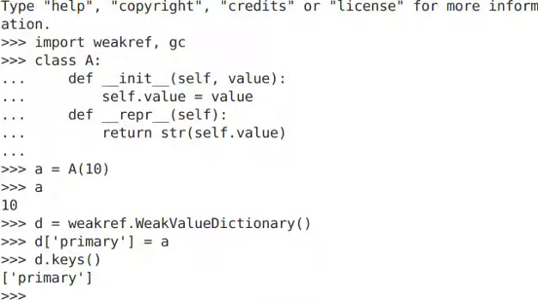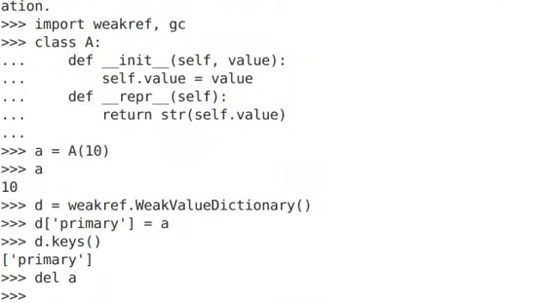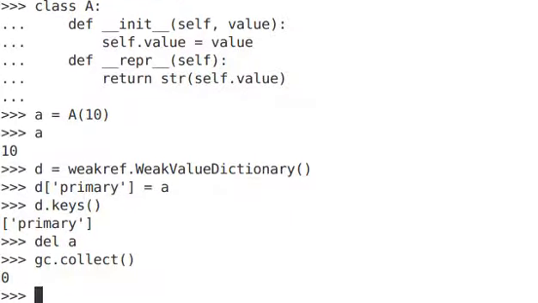But now what can happen is I can say del A, so I tell Python explicitly delete that object. I force the garbage collector to run, and so now I know it's really, really gone. Even though I had sort of a link to it in theory in that dictionary, because it was a weak value dictionary, there wasn't really a hard reference to it. So it allowed the garbage collector to go ahead and clean up anyway.